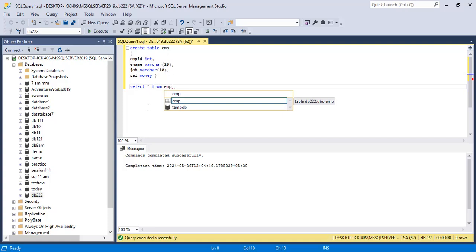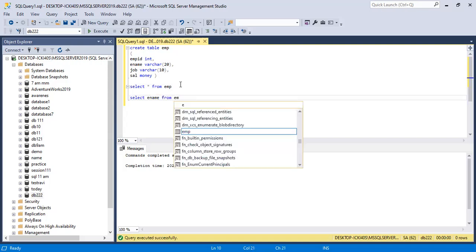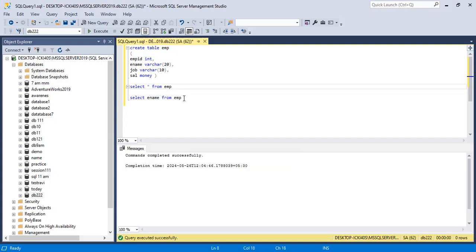The emp table is there. Here in this table, if you wanted to get all the columns, at that time you will write select star. If you wanted to get only the employee name, at that time you can write select ename from the employee table. Like that I will run these two commands.